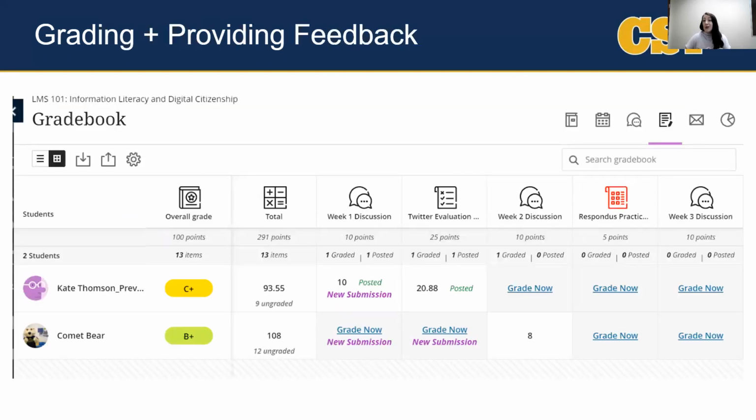Now let's move into actually grading and providing our students feedback. So when a student submission is ready for grading, we're in the grid view. You can grade from any of the views that you see though. For today, we're just going to use the grid view though. So in the grid view, you'll see a purple new submission message in the grading zone. And so then you can go ahead and click grade view or grade now, excuse me.